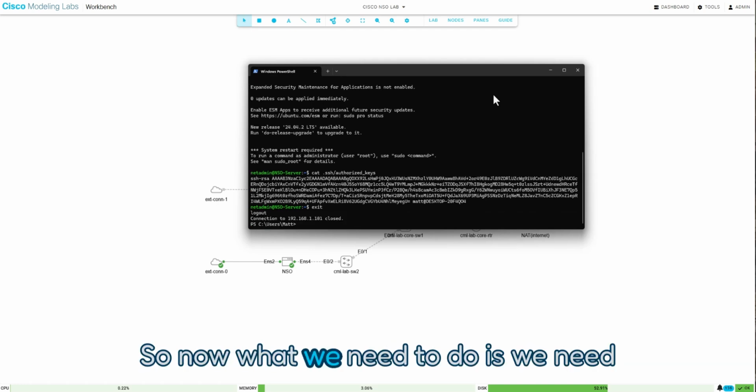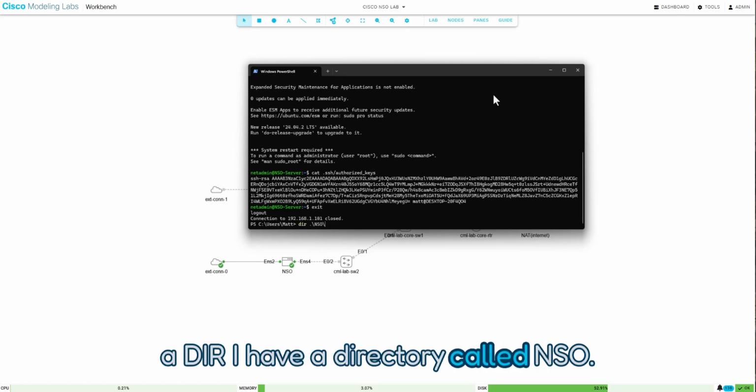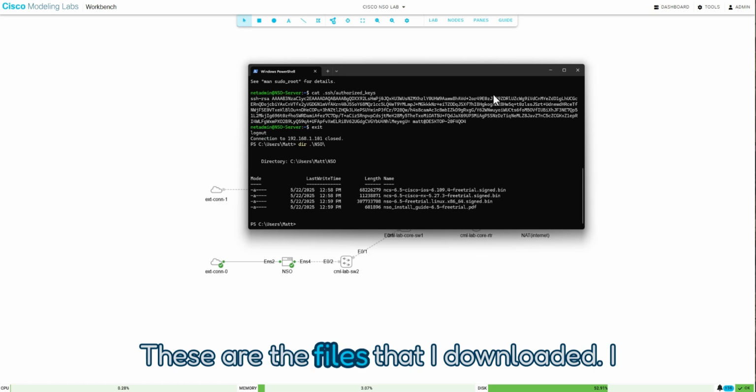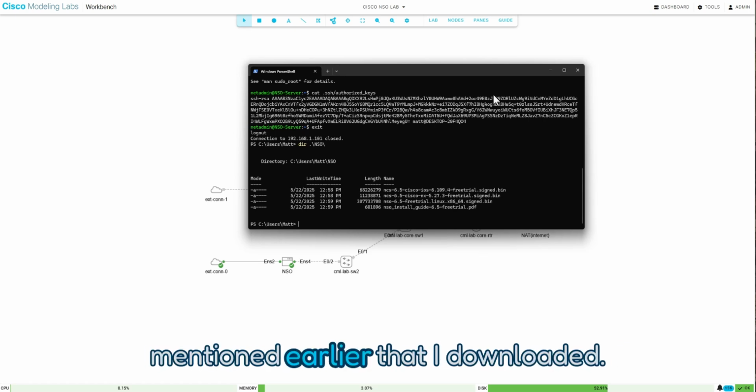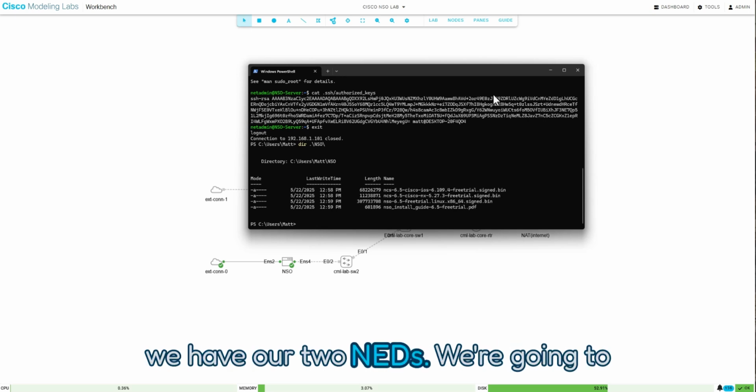So now what we need to do is copy the files for NSO, and if we do a dir, I have a directory called NSO. These are the files that I downloaded. I mentioned earlier that I downloaded. We've got the Linux x86-64 file, and we have our two NEDs.